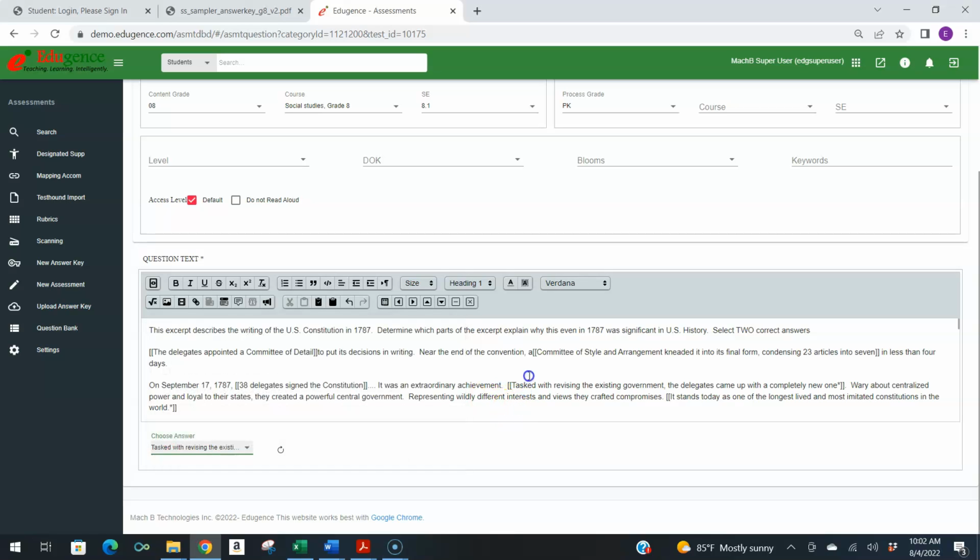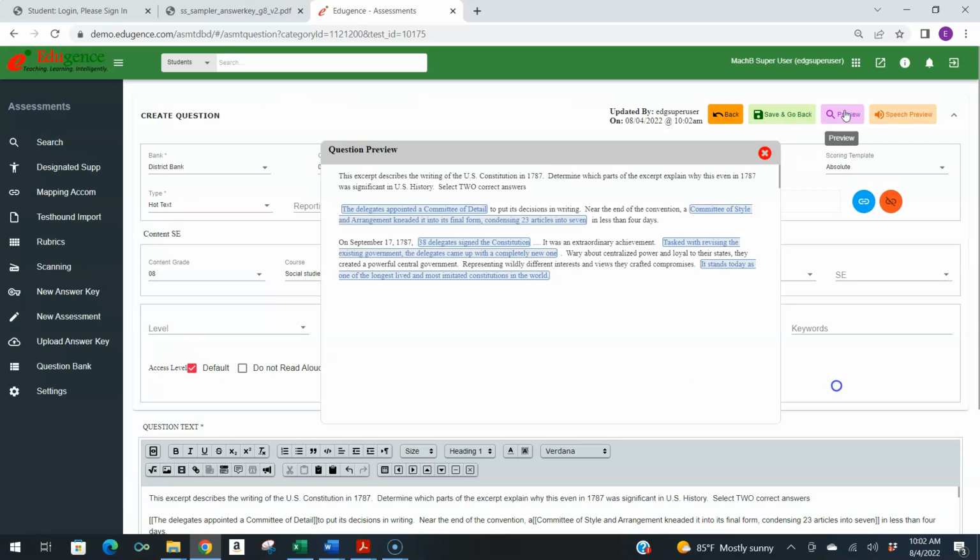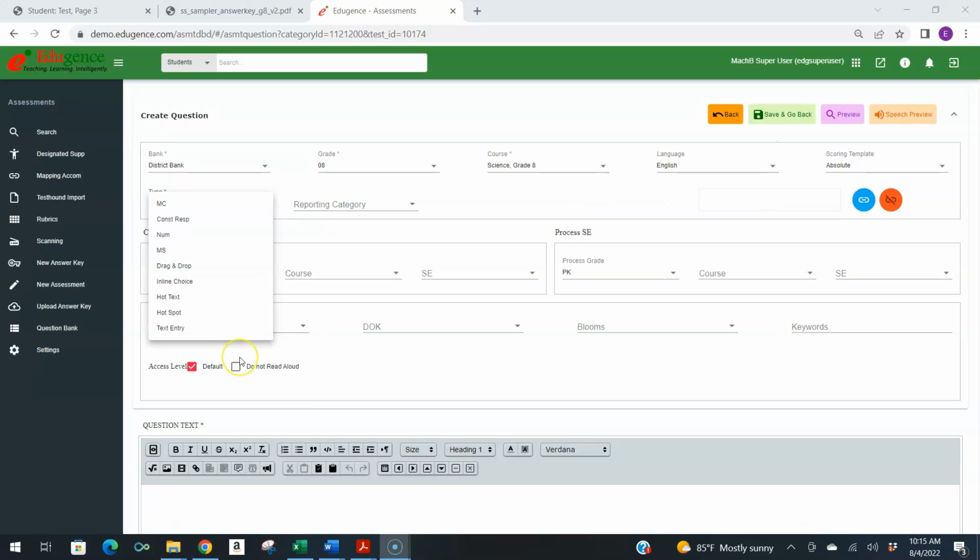You can also see those phrases are now all in double brackets, with the correct ones having an asterisk within the brackets. Now I can go to the top of the page and preview and see how this question will look to students.